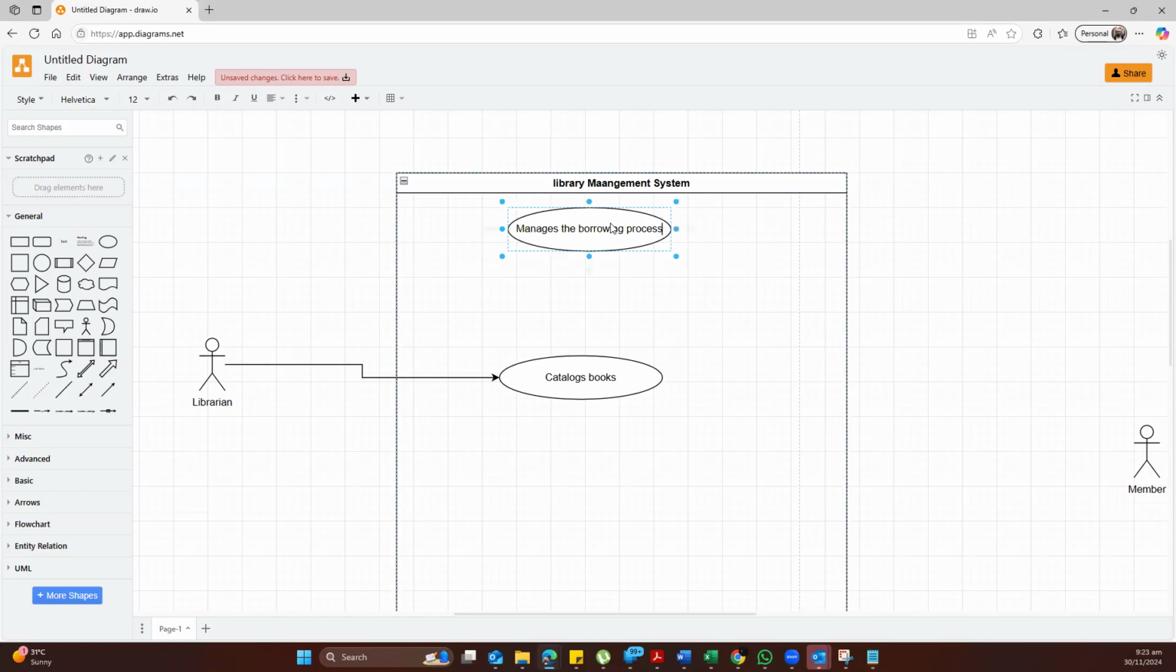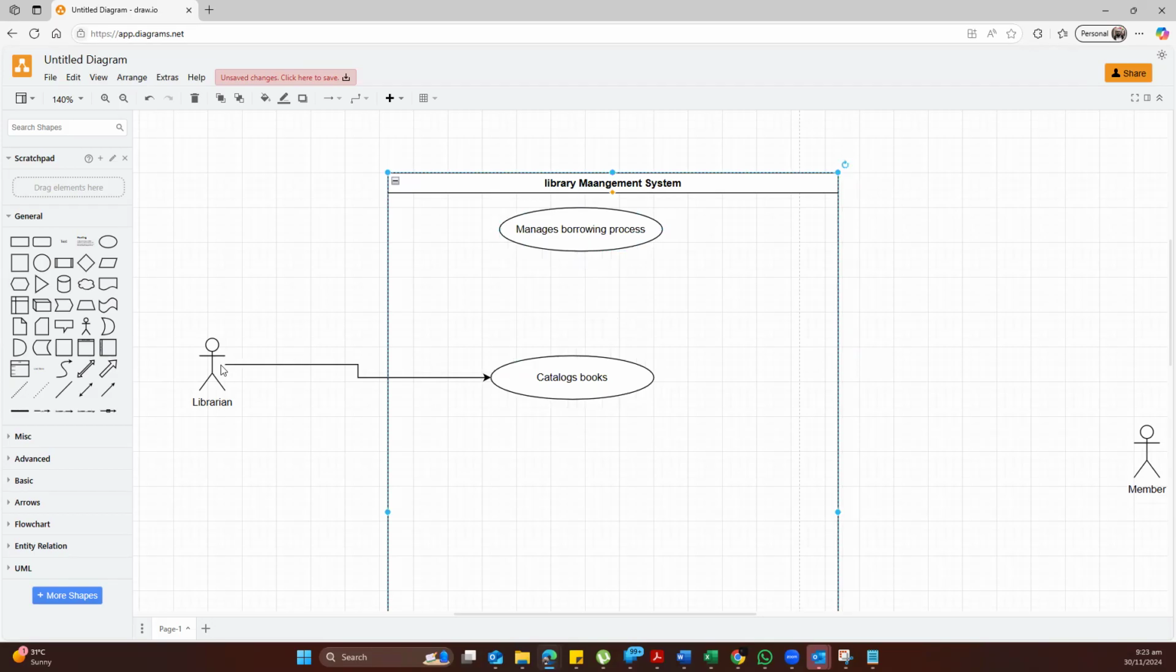Okay. So here, it's too long, so I'll just say managers borrowing. Over here, I need another arrow from here, going out here. Of course, I need to separate it. I need to make sure the arrow is touching it. See? Here, and I'll say update system.